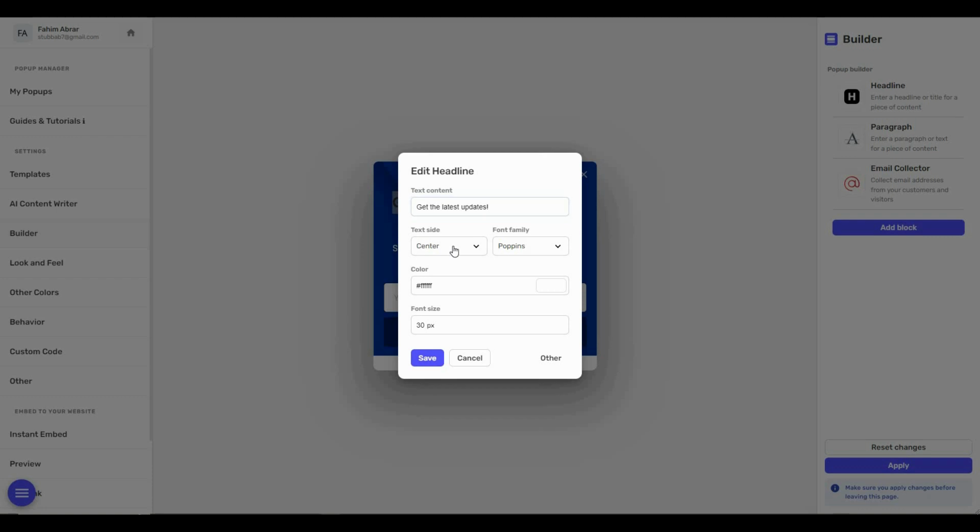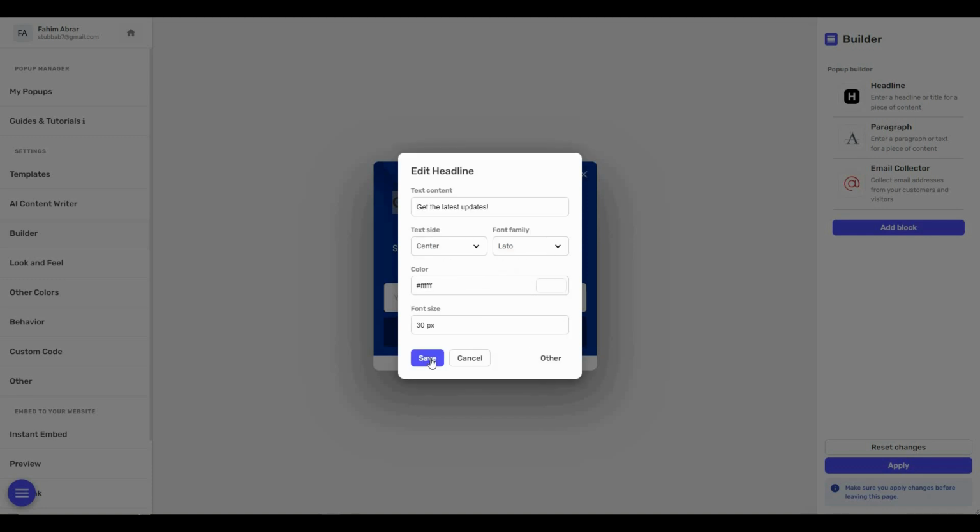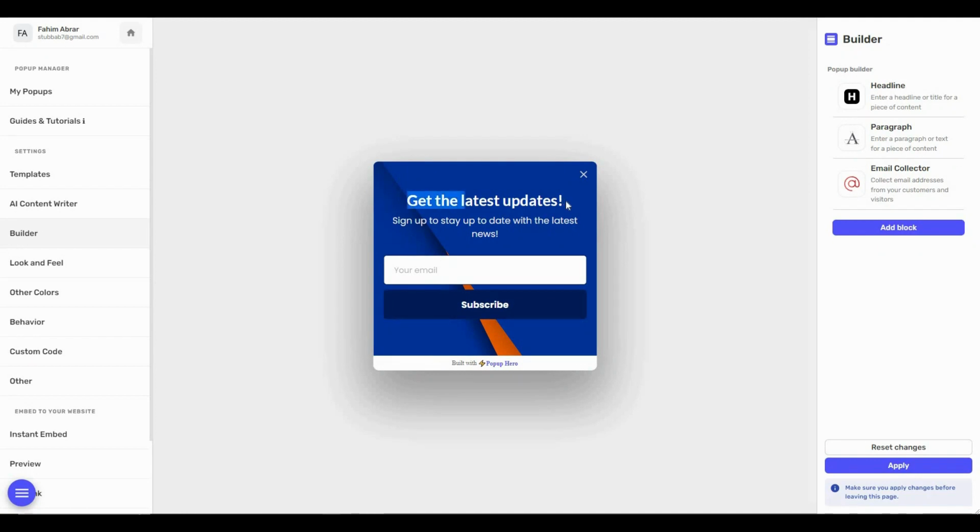You can choose the text side, the font. Let's choose this font. You can also choose the color, and you can even change the font size. There are also some other options, the top, bottom, left and right padding. So once all the settings are done, you just have to click on save, and as you can see, the text has been changed to get the latest updates.